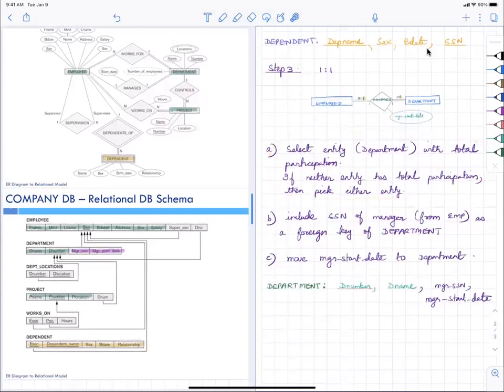Yes, that's the right answer. That's really good. That's the reason really. If we picked the employee table, we would have so many null values, and it's a terrible design to have a lot of null values in your database. So that is the reason that you pick department.